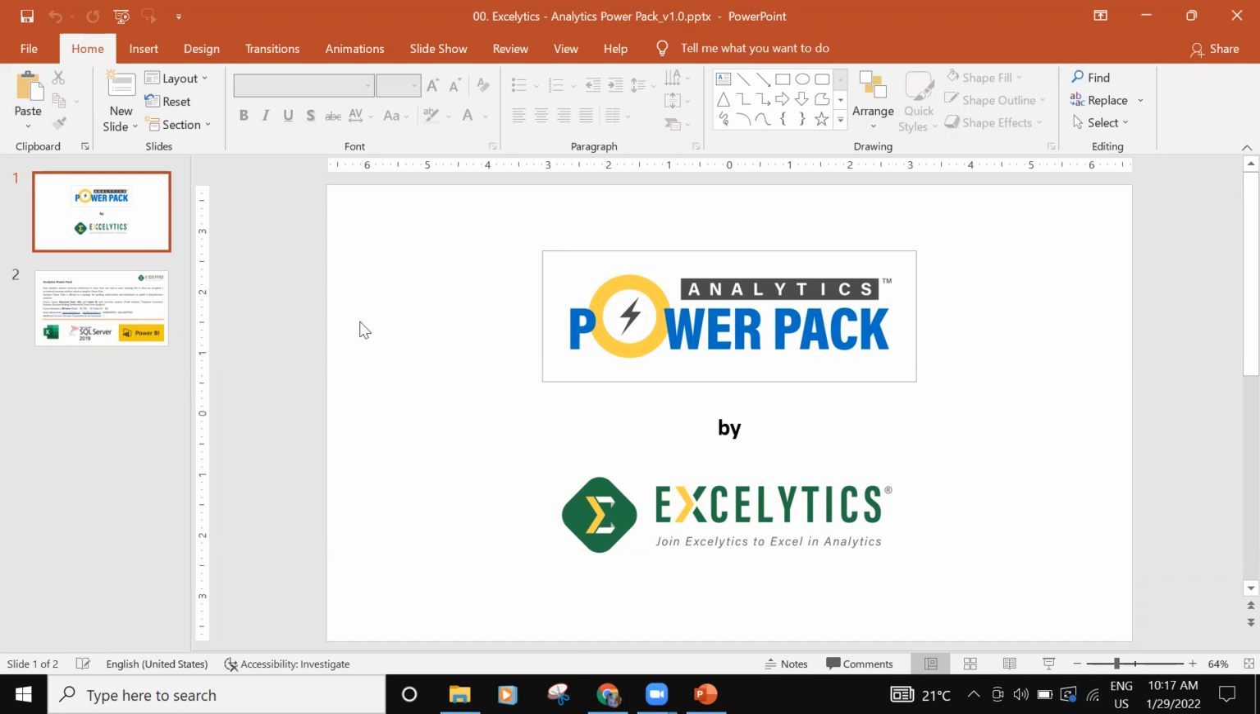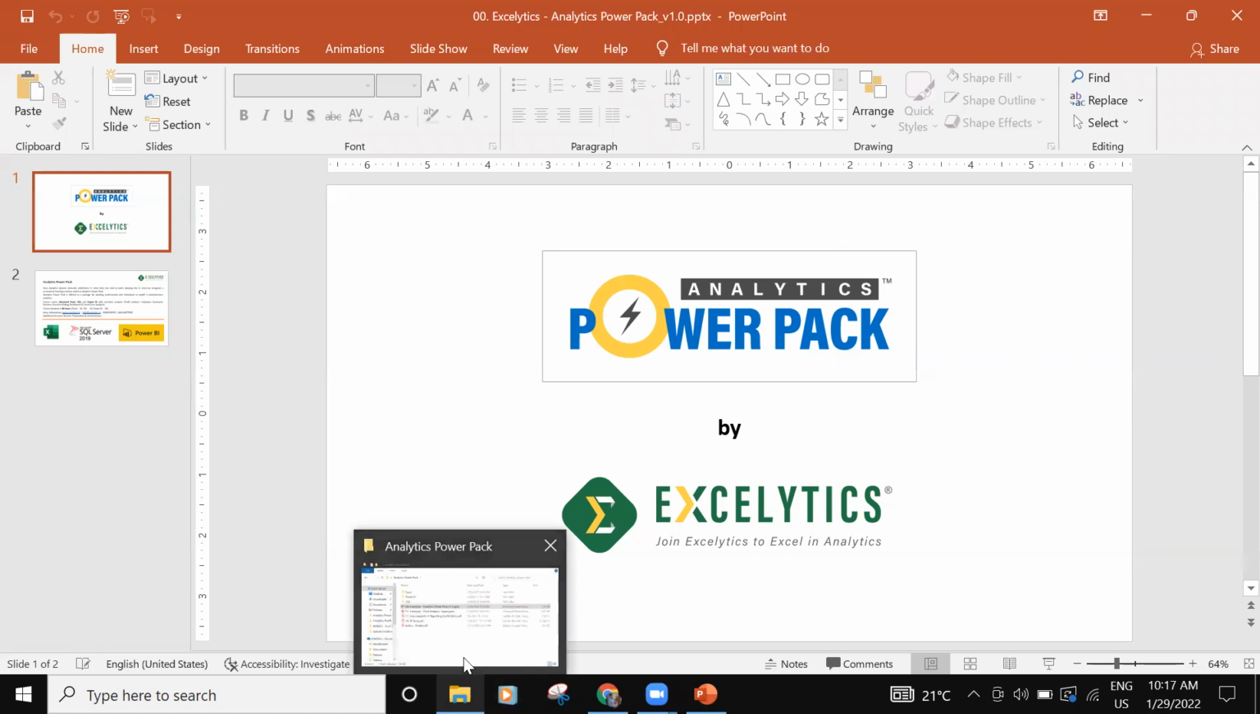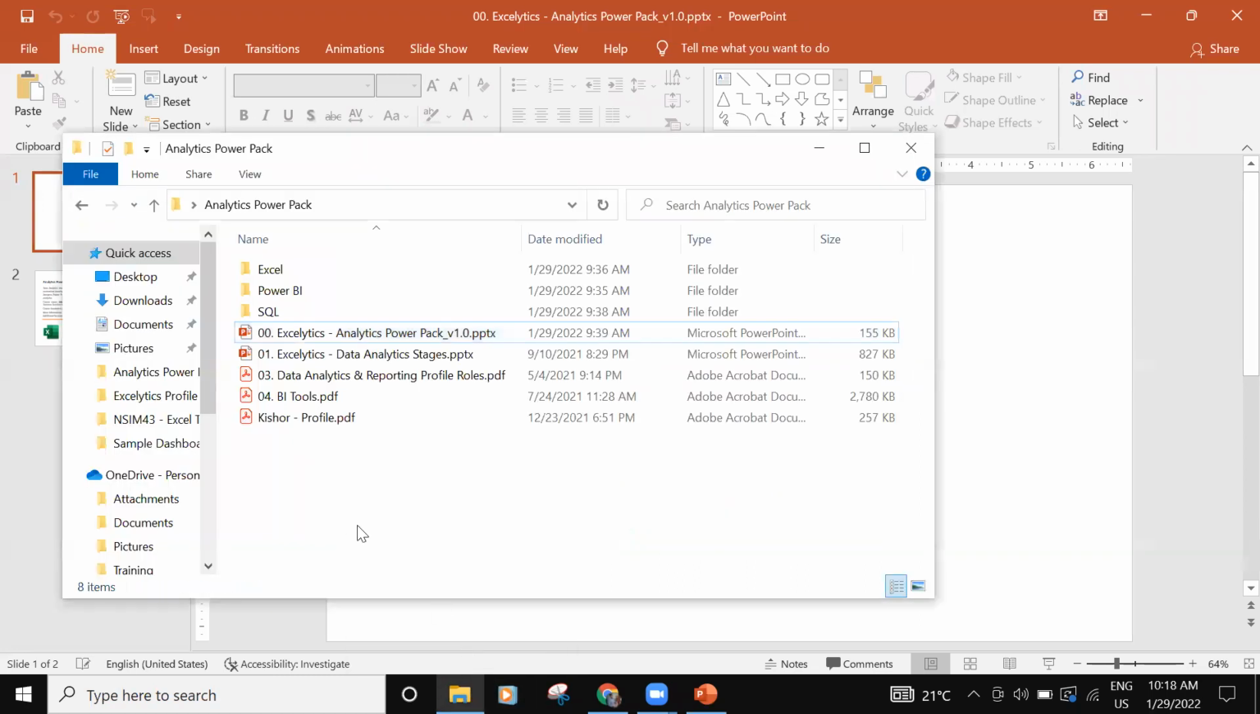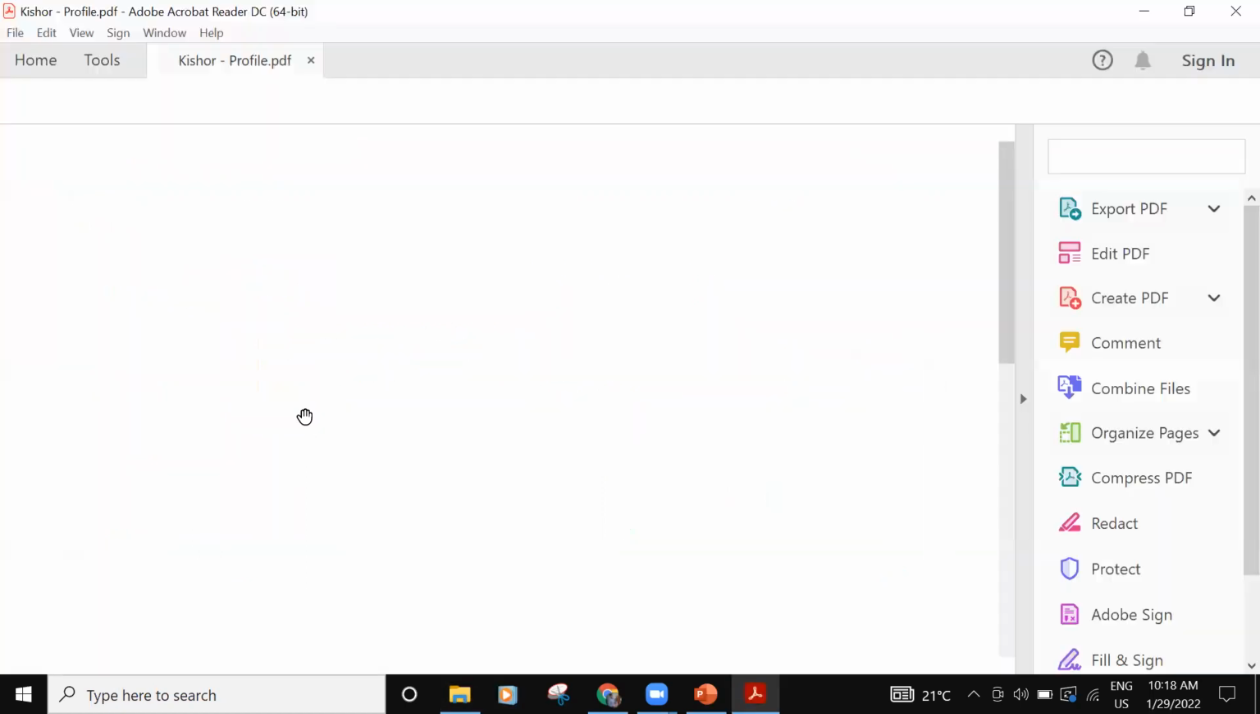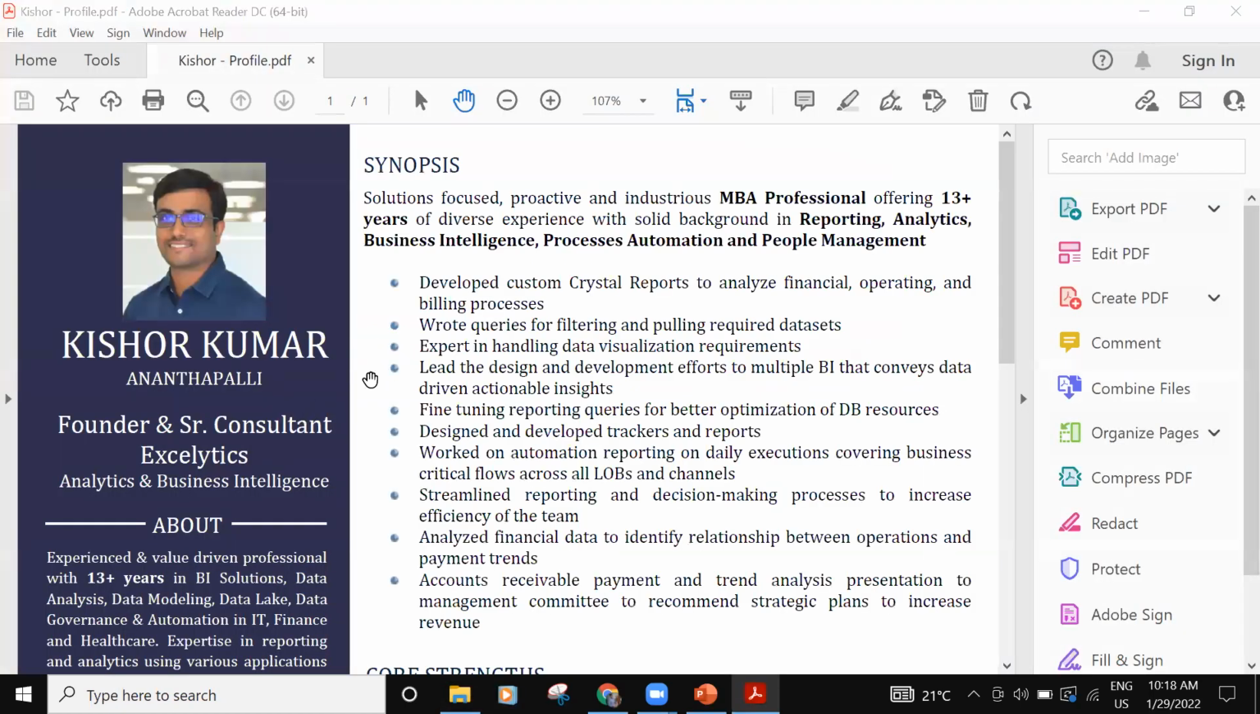But in this course, you're going to learn right from the beginning of data and how we can prepare powerful dashboards. Up to that level, we will learn. Before getting into the course contents and the topics or the tools that we cover, let me introduce myself first. I'm Kishore. It's been 13 plus years.